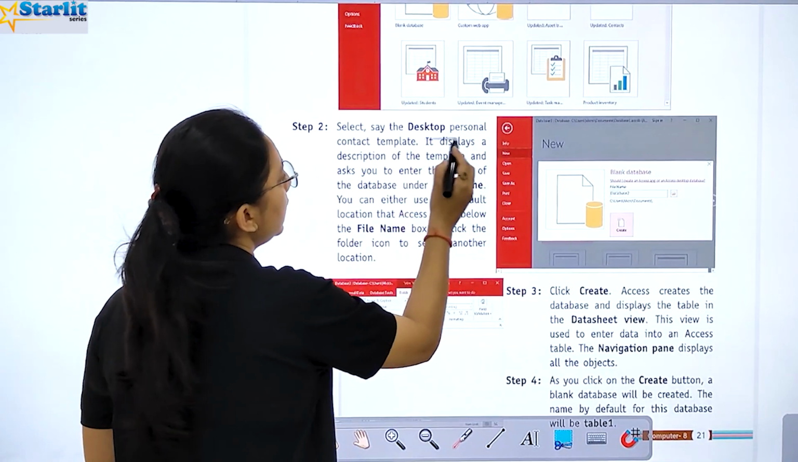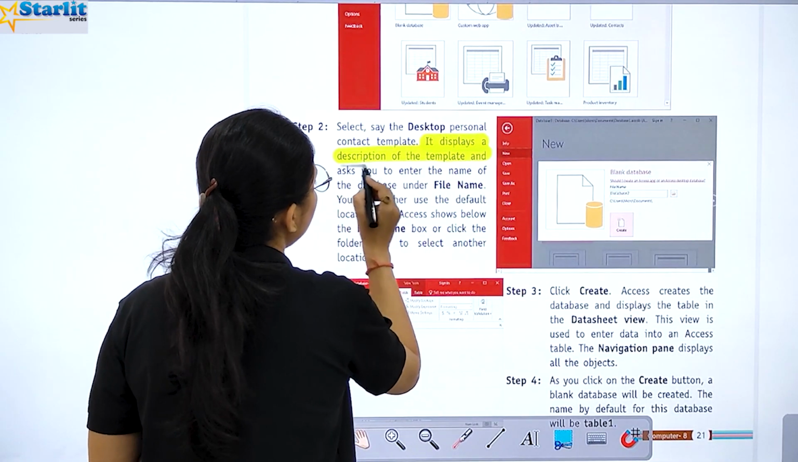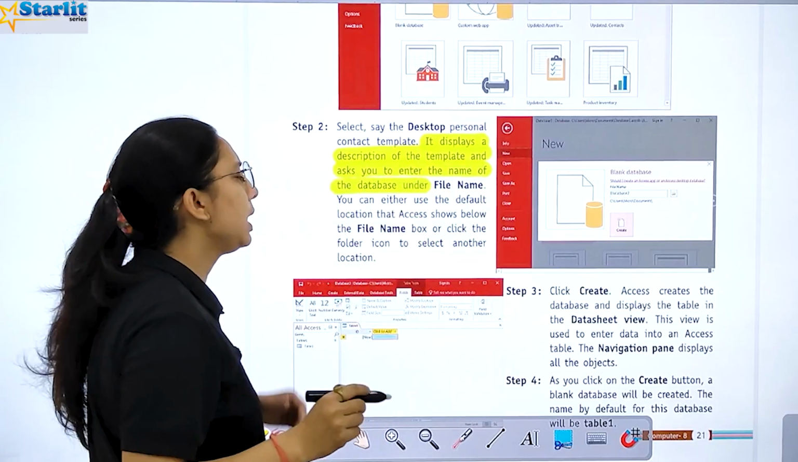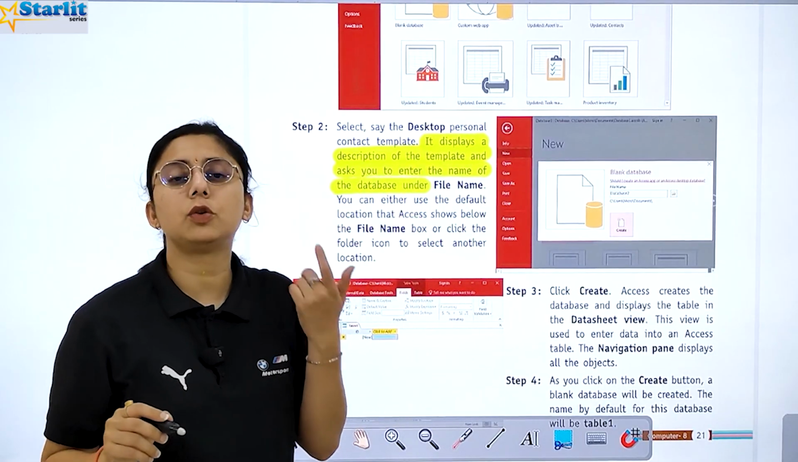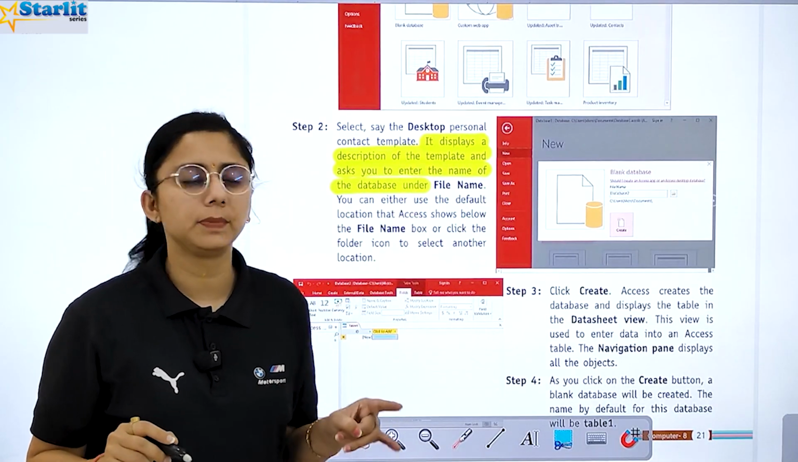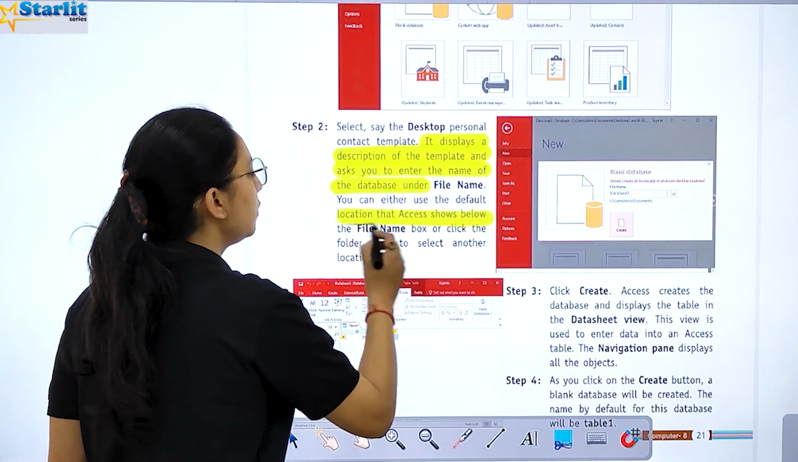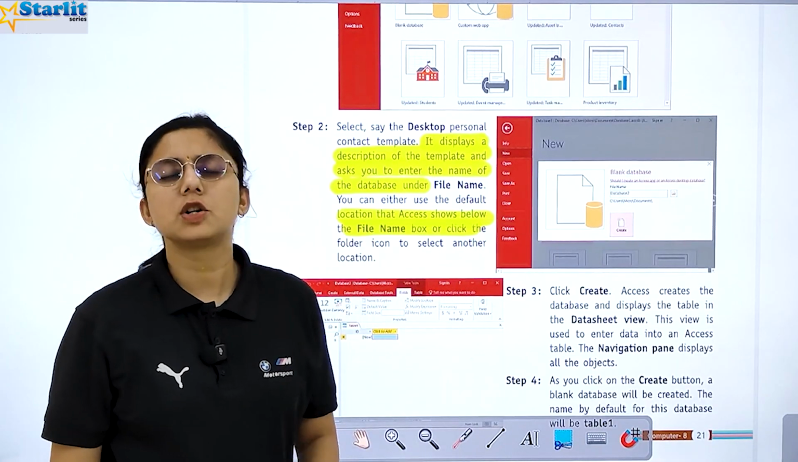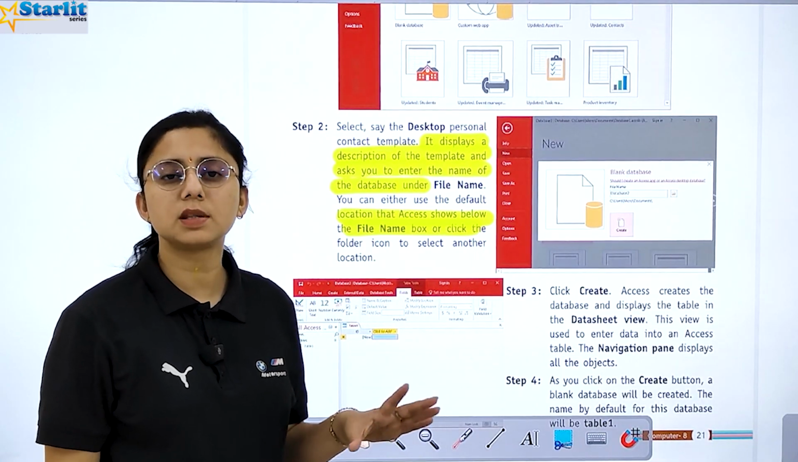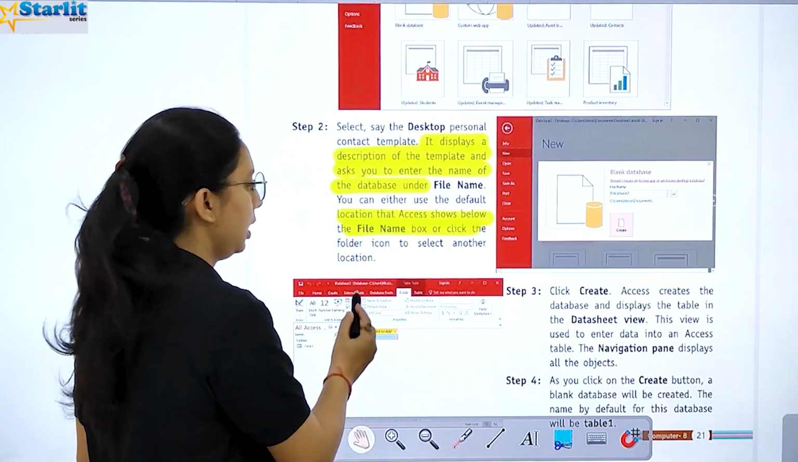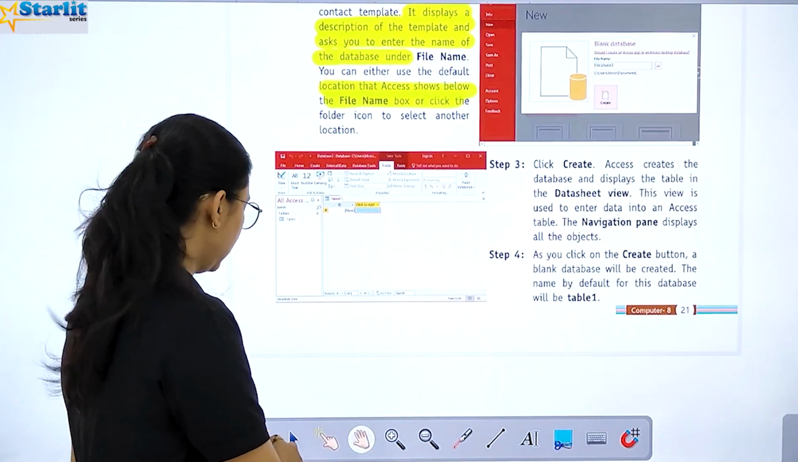After that, what will you do? It displays a description of the template and asks you to enter the name. Here you will enter the name of your database in the file name option. After that, the location you will access is shown below the file name. And at whichever location you want to save, you can save it there. And you can also create an Access database.